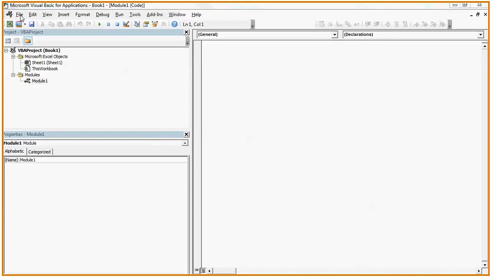At the top, as you can see, I have options like File, Edit, View, Insert, Format, and so on. This is known as the menu bar. Below that, we have options like View Microsoft Excel, Insert User Form, Save Workbook, Paste, Find, Play Macro, Stop Macro, and many more. This is known as toolbars. So this is one toolbar and this is the second toolbar.